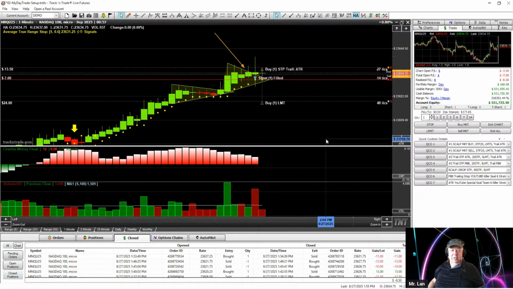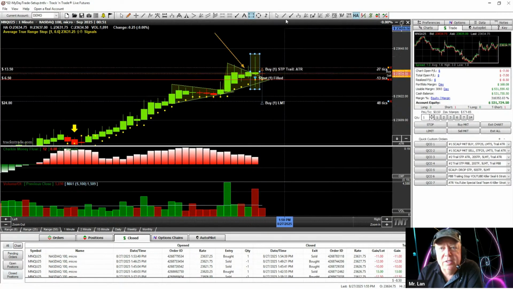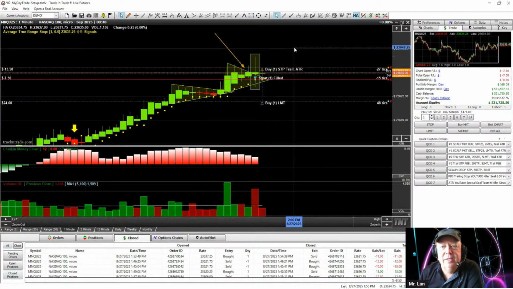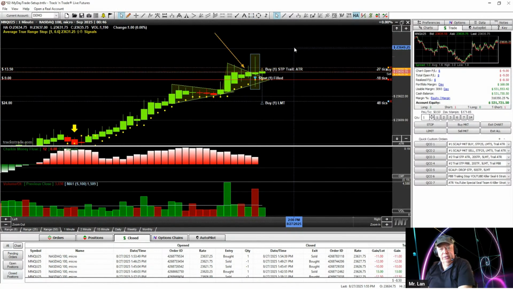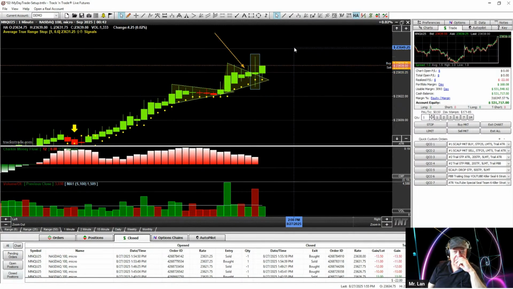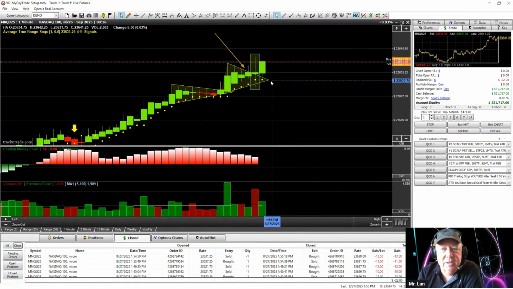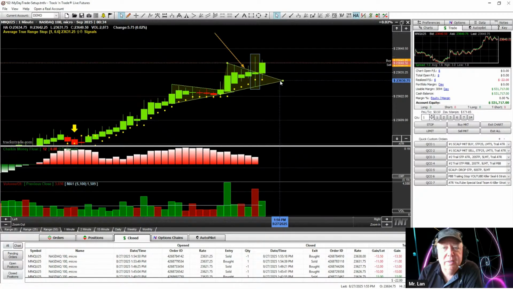4 minutes before the bell's going to close. Look at that big, ugly topping tail, bottoming tail bar. Look at that thing. That's indecision right there. It's like, we don't know what to do. So it's just going all over the place. And now it just stopped us out again. Look at all these stops. We got stopped out really bad right through this little nasty spot.